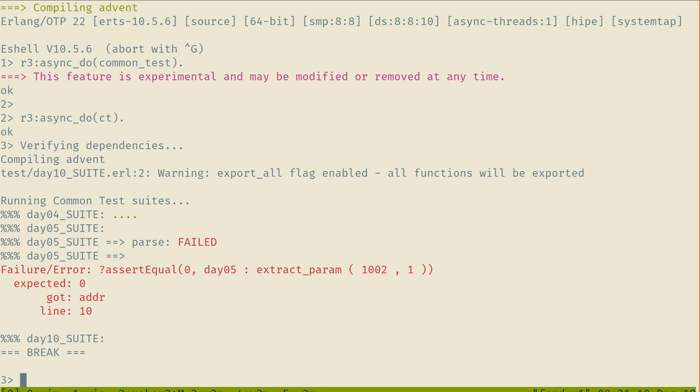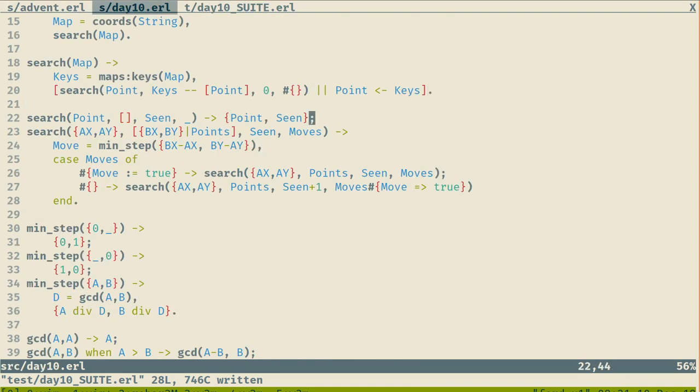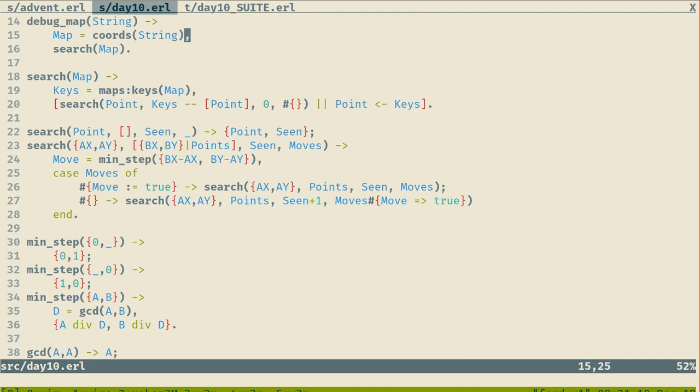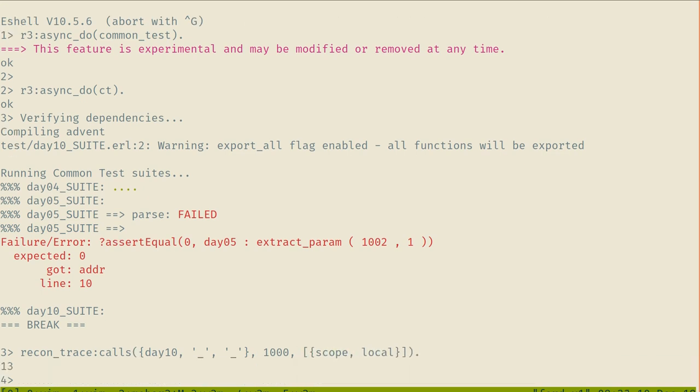So the thing I'm going to set now is my recon tracing I had from the other day for all the calls. And here I'm going to look into the search steps I'm making. I'm guessing that the search step is supposed to go through, so it might be min step that's going forever. But we'll see about that. I'm going to trace all the freaking thing. That's going to be simpler. So day 10, all the freaking thing. Don't care for the return value at this point. Why not do 1,000 of them? I won't be able to read it all. The scope is local. Okay, and then R3 resume.